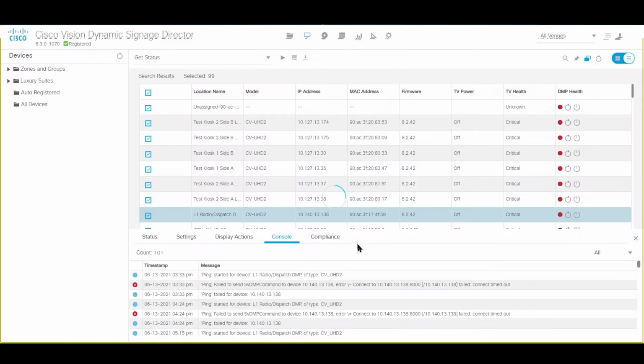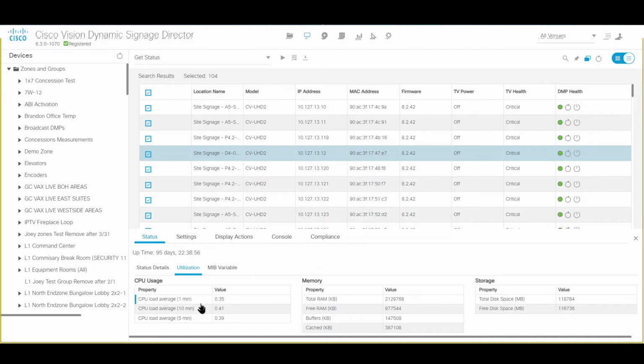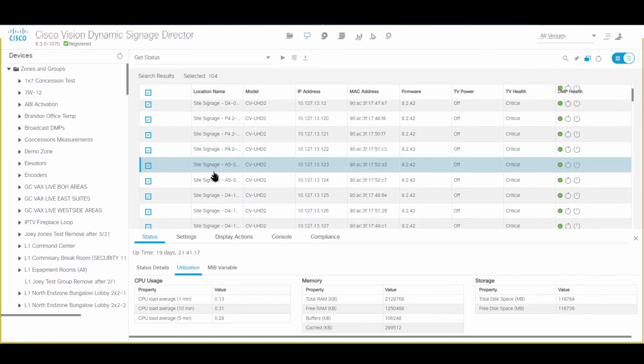So if we take a look at status under utilization, we want to see CPU load. That's a really good indicator, because CPU load is going to absolutely spike if you've got major heating problems. These are completely normal values. If we click through, some are going to be higher than others. But 0.4 is high-ish, but not enough to really be considered critical.